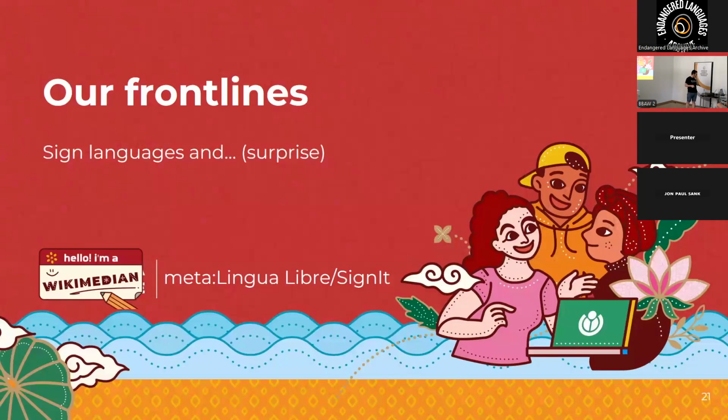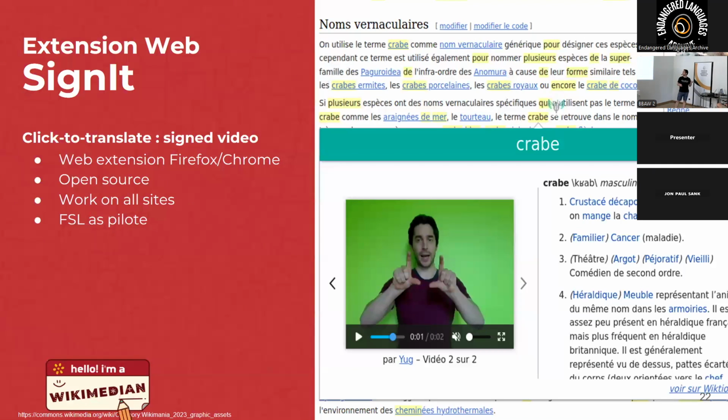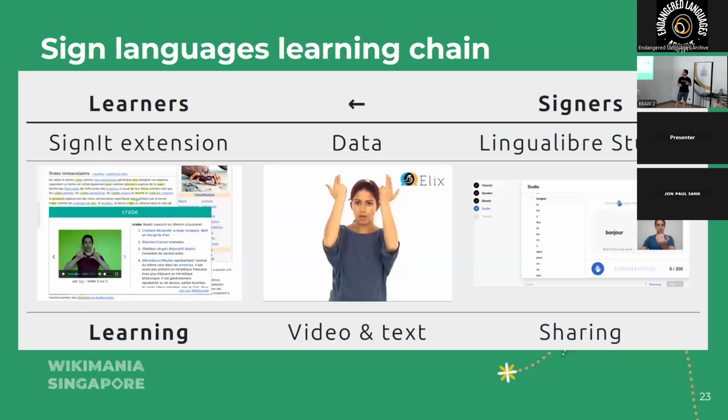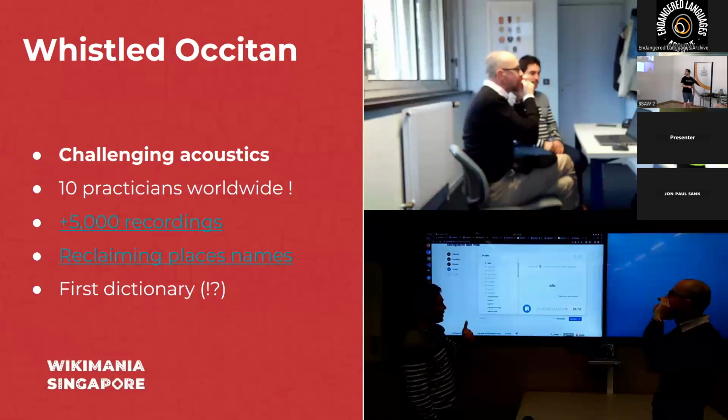Then about our frontline, we have sign language. We also have some features for that with a web extension. So same idea, you have a pipeline, you have a need for data, and so you have the tool with a video studio.